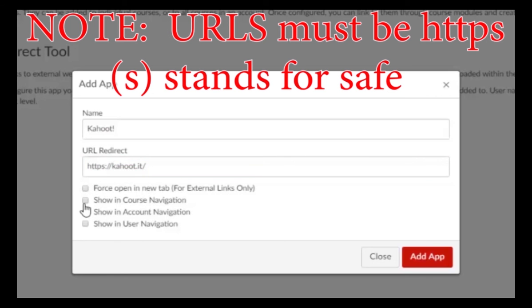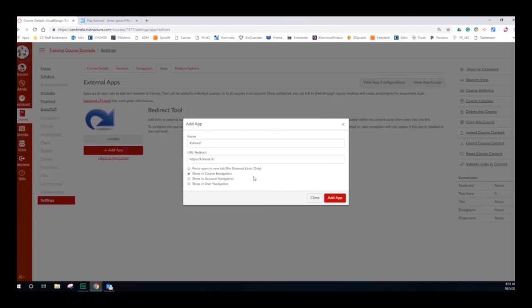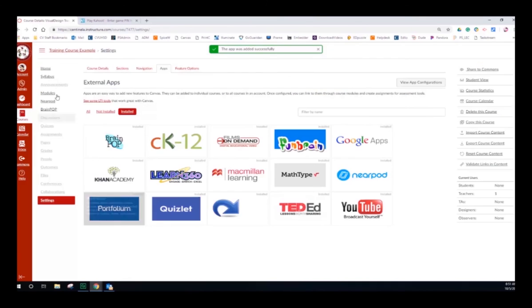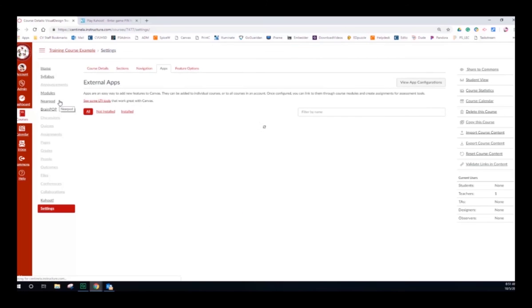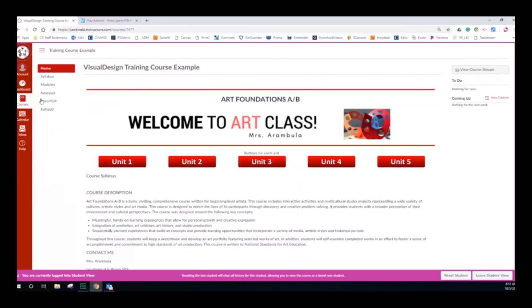It is highly recommended that you display and show in the course navigation to keep the students within your Canvas course. Once you select Showing Course Navigation, select Add App. Refresh your page, and now you can see the Kahoot right within your course navigation. If you select Student View, now you can see the students have the syllabus, modules, Nearpod, BrainPop, and Kahoot.